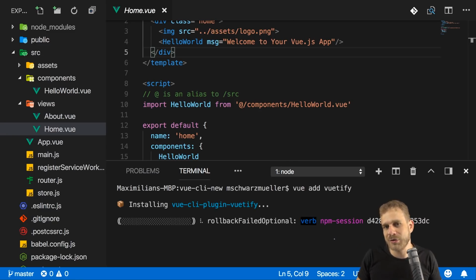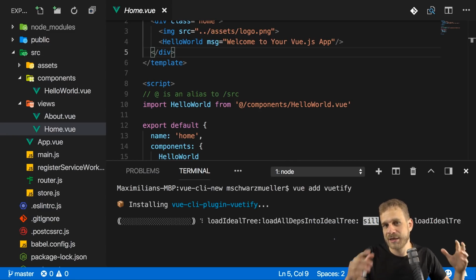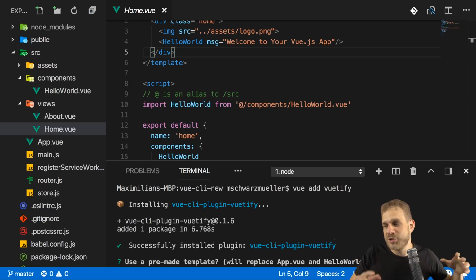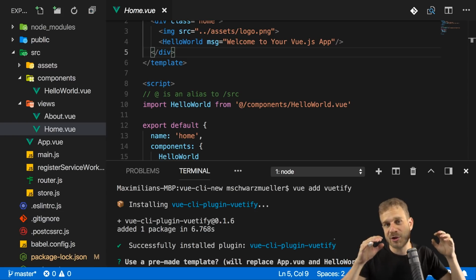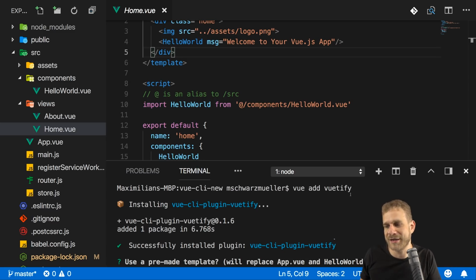You'll find a link to how you can create your own plugins in the video description so that you get a deeper understanding of how you could create your own plugins. And this is, of course, a cool feature because it makes your app very extensible and it's easy to add new features to it after you create the project.